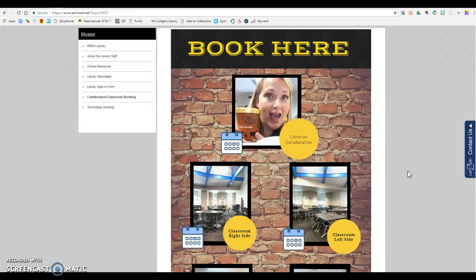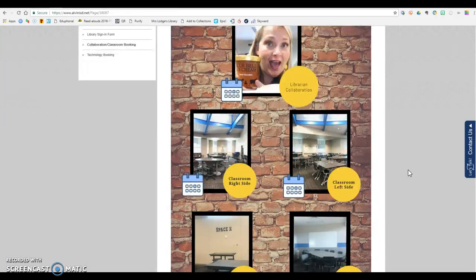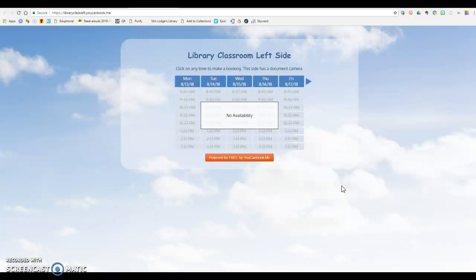So how do you do this? Well, it is very easy. To book, you click on the yellow circles. If you would like to book the left side classroom, choose the yellow circle. This will bring you to a You Can Book Me page.